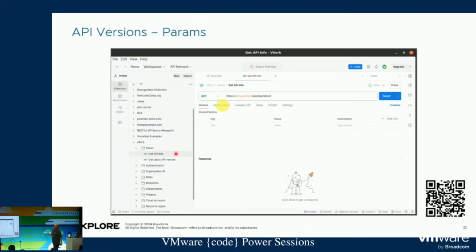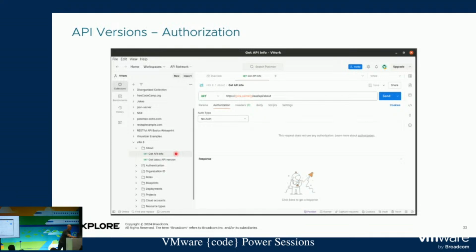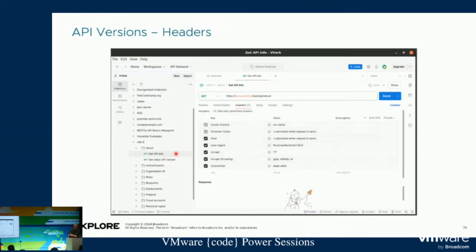The authentication tab is irrelevant for this particular operation because this is one of the few operations in the VCF REST API that does not require authentication. But we'll see an example of authentication coming up here shortly. The authorization section here is blank, but that will change in others.